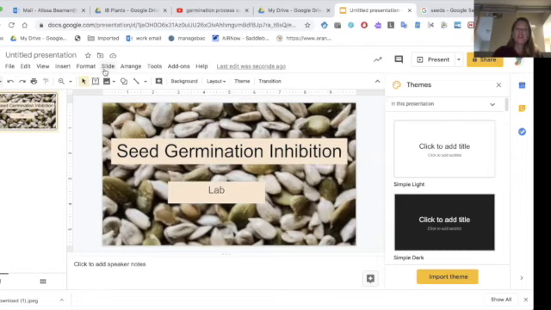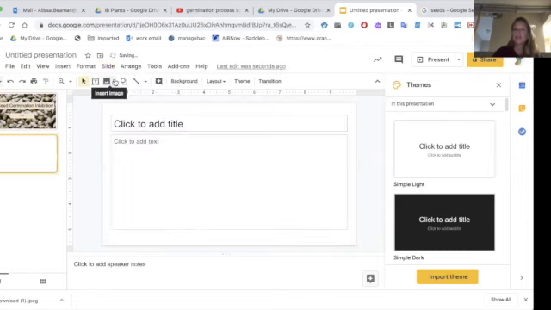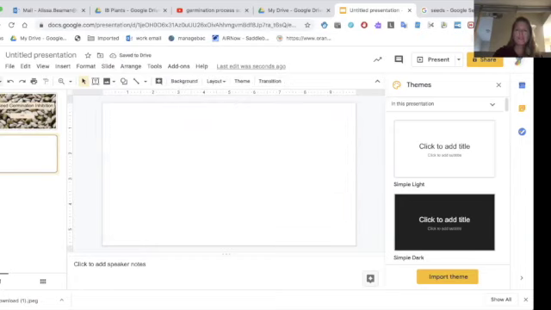When I want a new slide, I click slide and I click new slide, just like you would in PowerPoint. I'm going to be using a lot of my own text boxes, so I tend to just get rid of the ones that come in with the slide. And the first thing I want to do is, even though I've given my kids the information, I want to remind them what seed germination is and how it works.